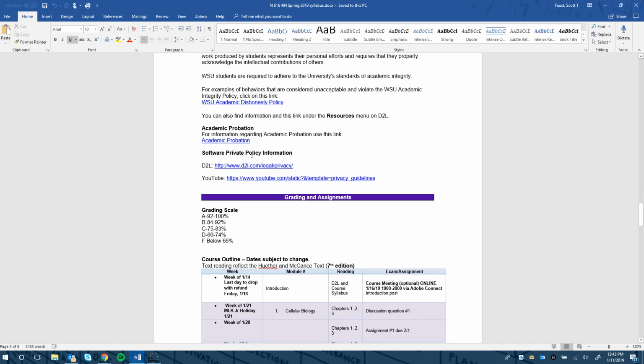So now let's talk about grading and assignments. So grading is before you. 92 to 100 is an A, 84 to 92 is a B, 75 to 83 is a C, 66 to 74 is a D, and anything below 66 is an F.